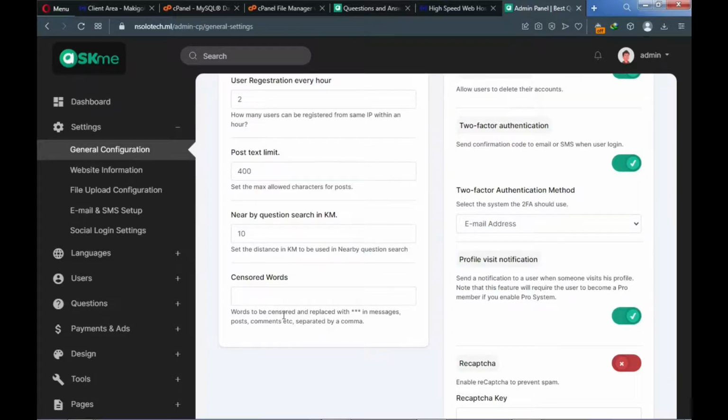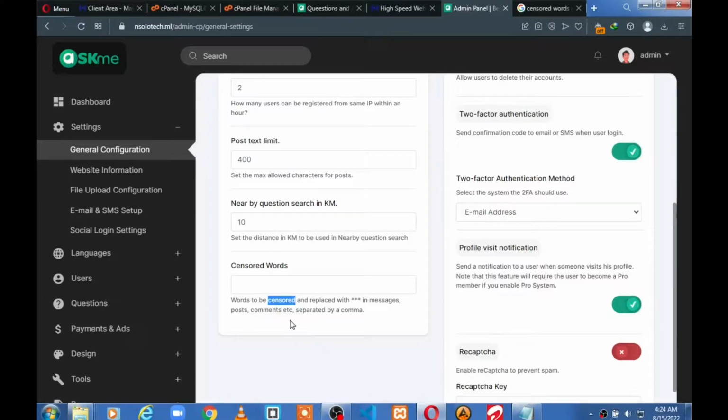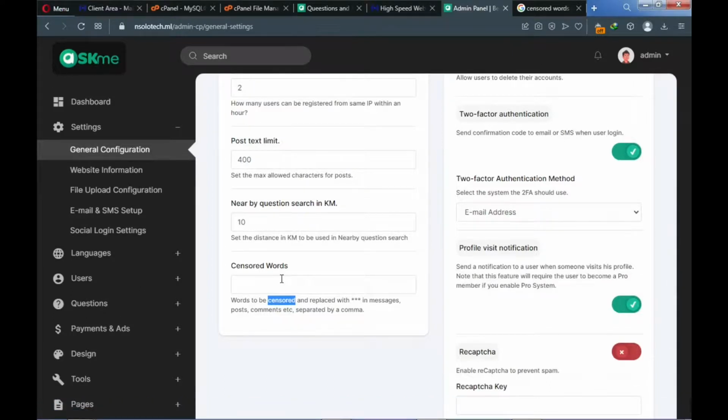Okay, so these are separated by commas. Maybe you want to ban certain words in your comments area or in messages, words that are abusive, something like "stupid". If you want to ban a word like that, you simply enter that word and put a comma after it.